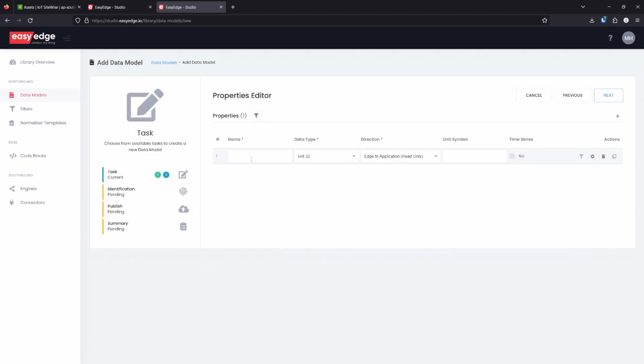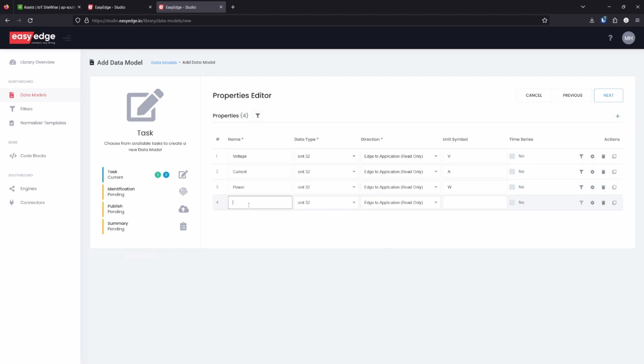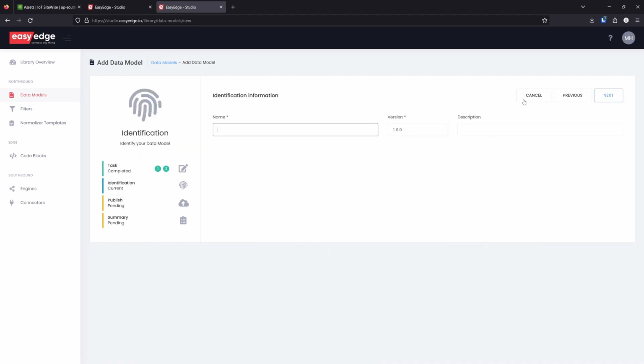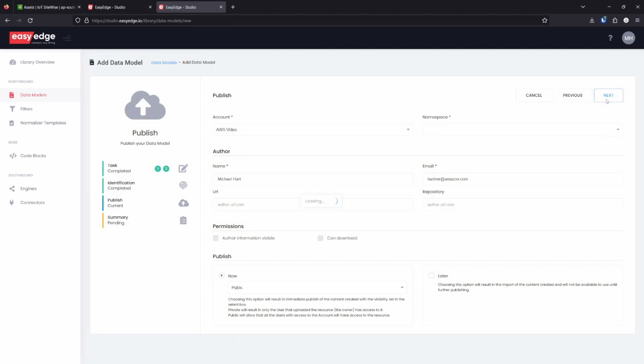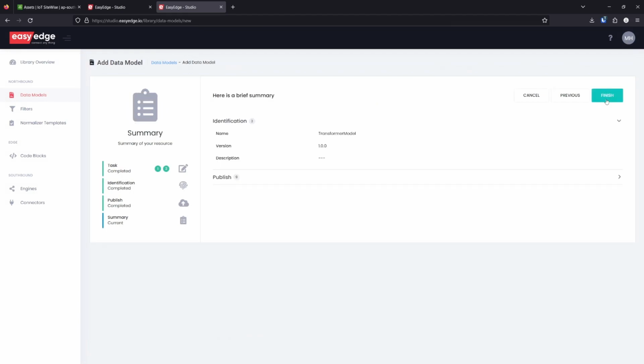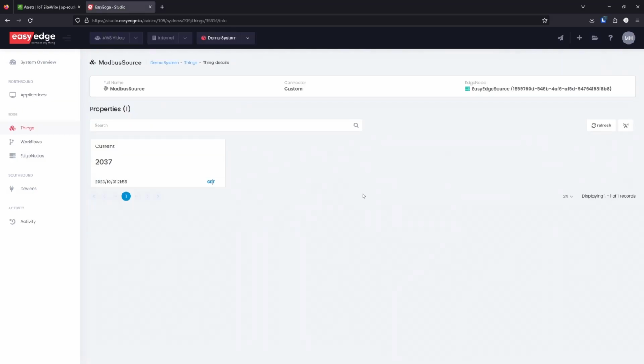We'll create from scratch. We'll have voltage, current, power, and a status message, which will be a string type where the others are integers. Next, we'll give it a name. And click Next. Click Next and Finish. Now we want to calculate the power.